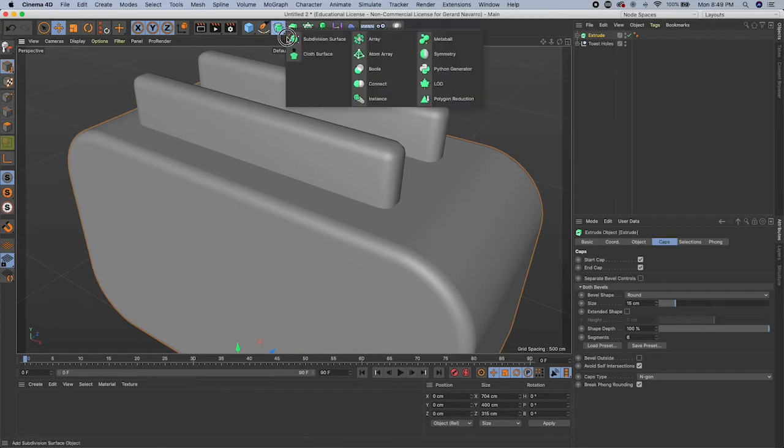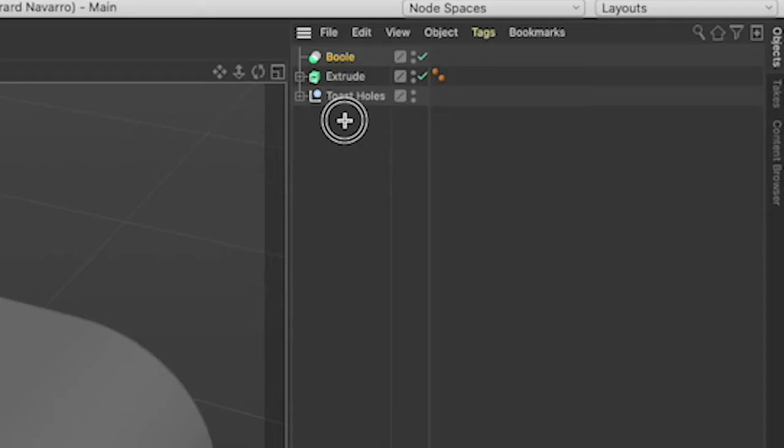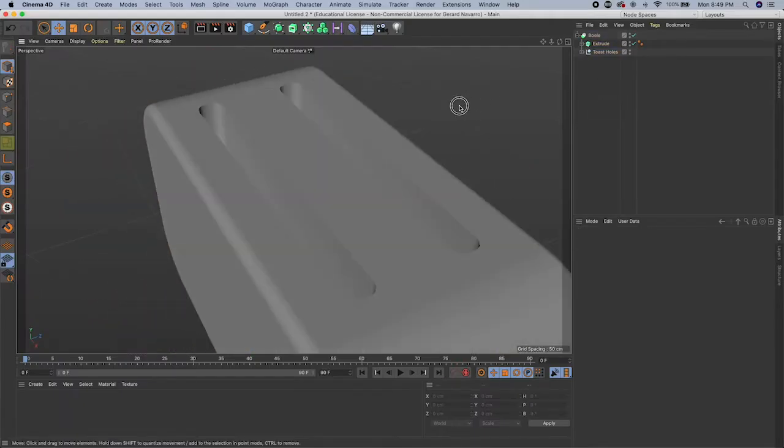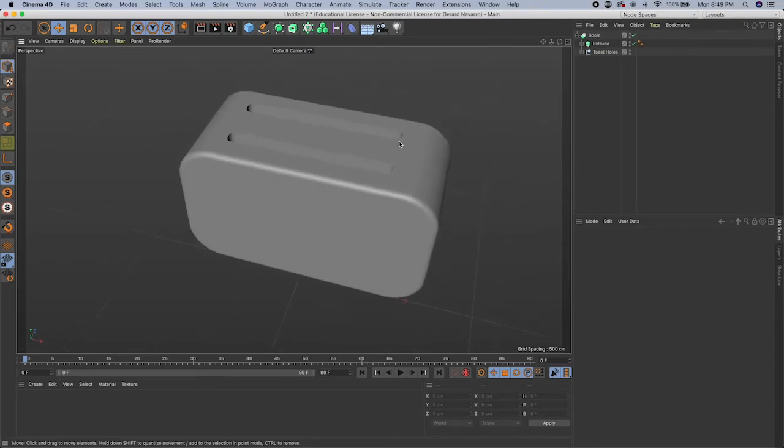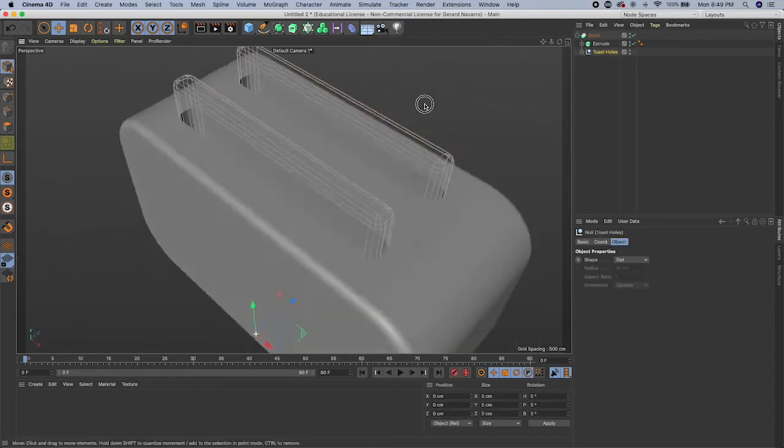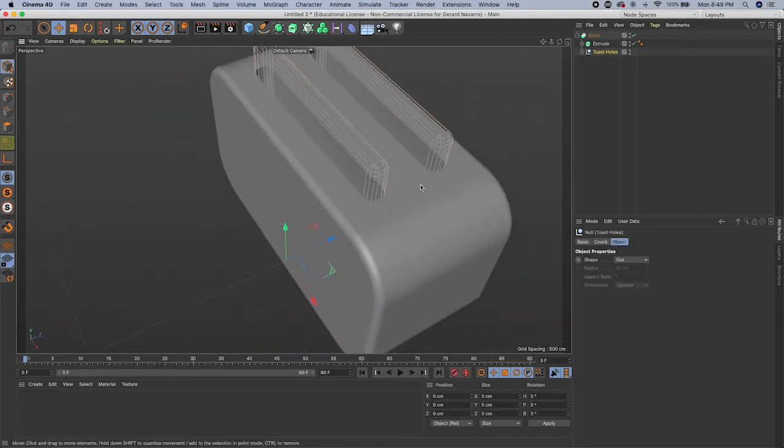I'm going to create a Boolean generator here. And then I'm going to place the two of them underneath that Boolean. So now we have our toaster and our toast subtracting our toaster over here.